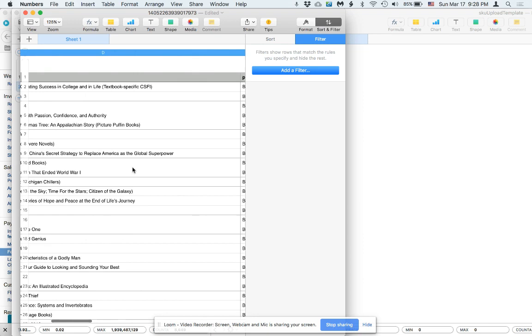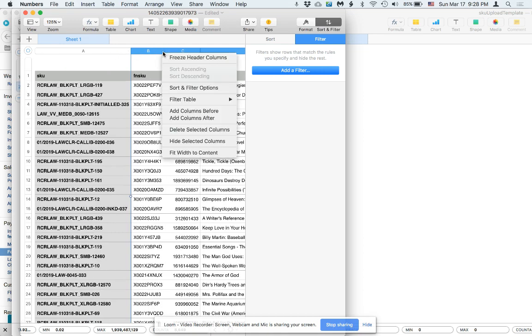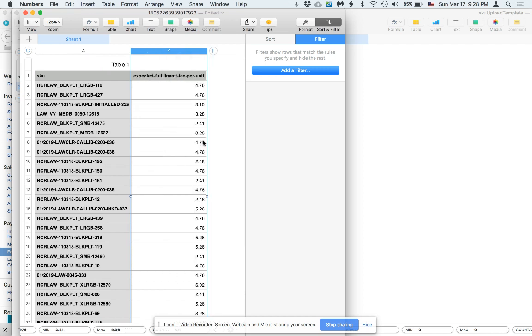And anyway, what I like to do is get rid of the columns I'm not going to be using, just because it makes everything easier. And the only two columns you're going to need here are the first column and the very last column. So everything in the middle, just hide.